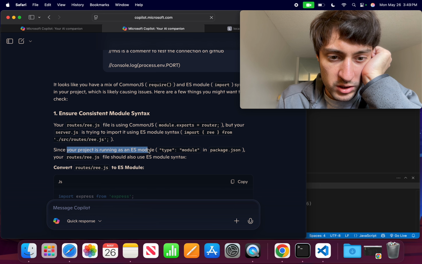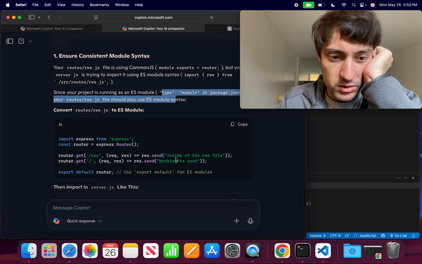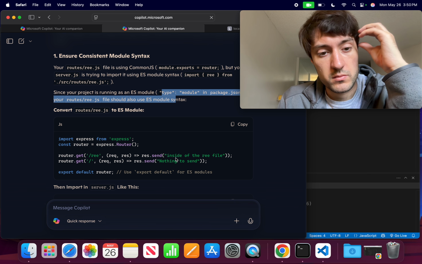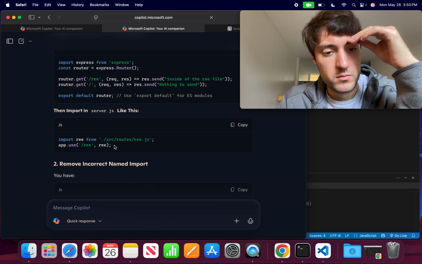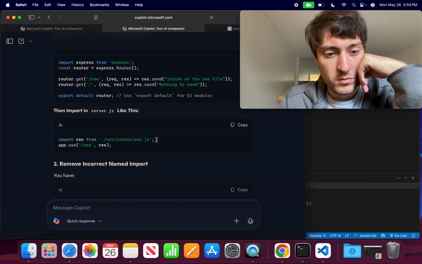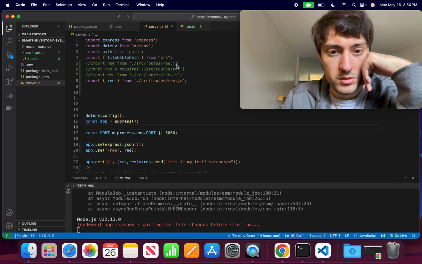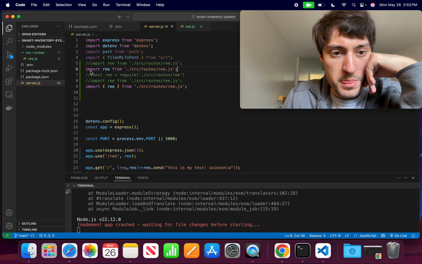Since your project is running in ES, type module in package.json, you should use ES module syntax. What is ES module? So it should be this one with the JavaScript. Kind of like that right there, right? It's the exact same thing, isn't it?